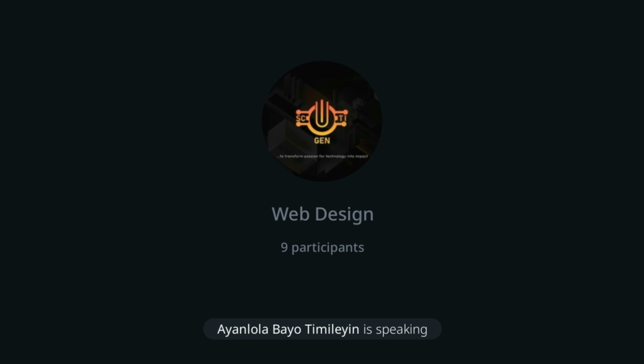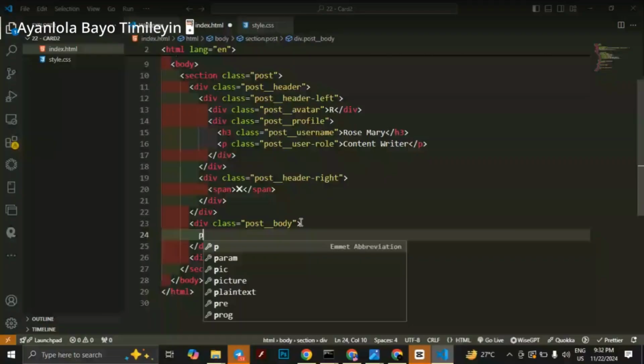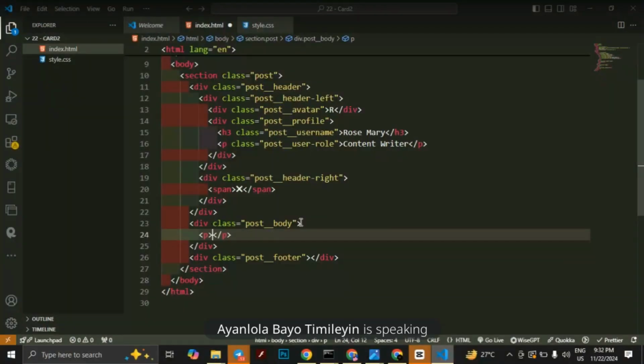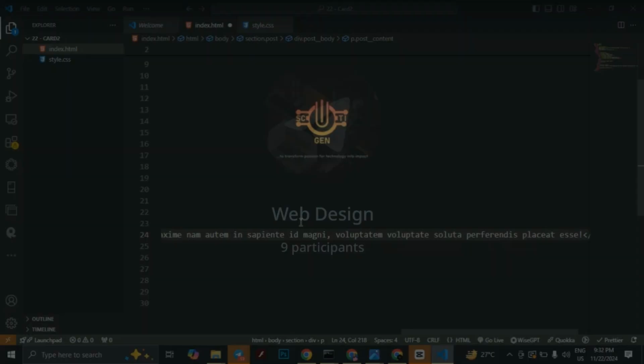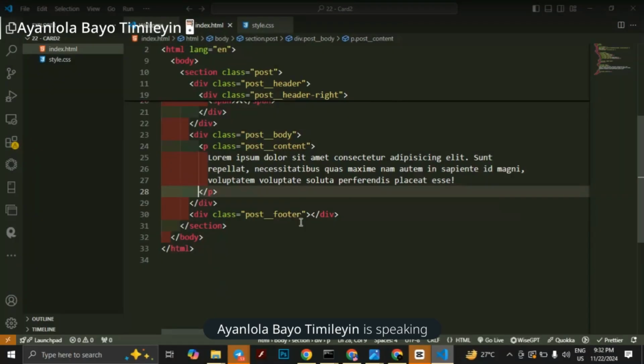In the body, I will create a paragraph, and you can give it a class of post content, if you want. Then I will paste the text right here. I think that's that for body. And then finally, we have the footer. Let's work on the footer now.